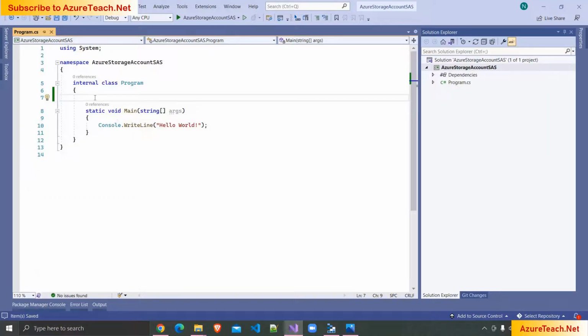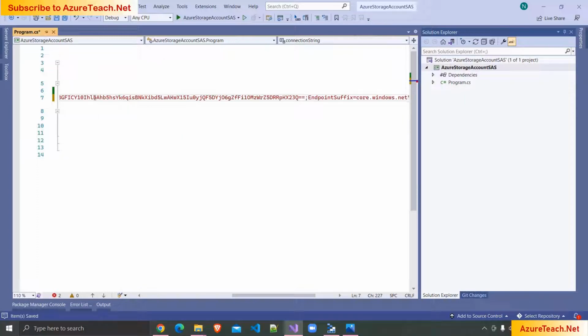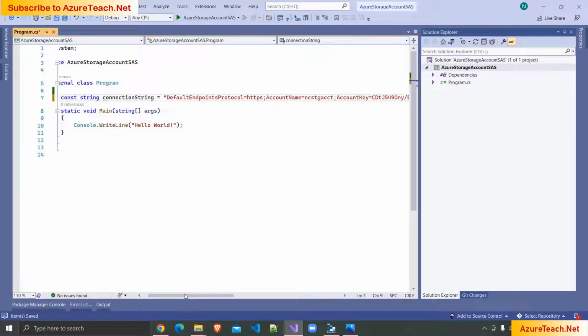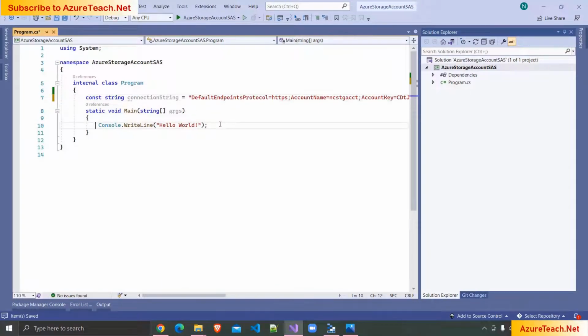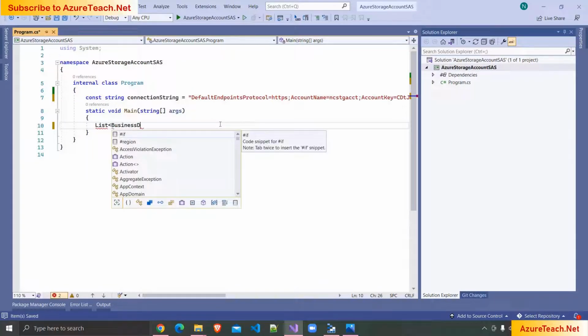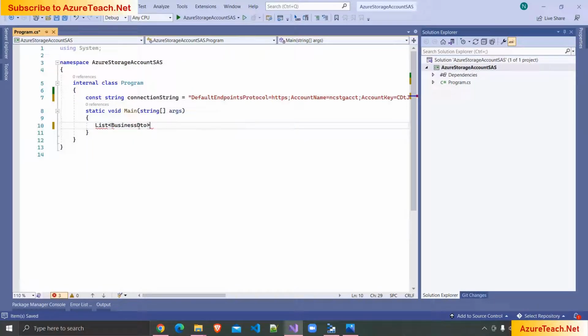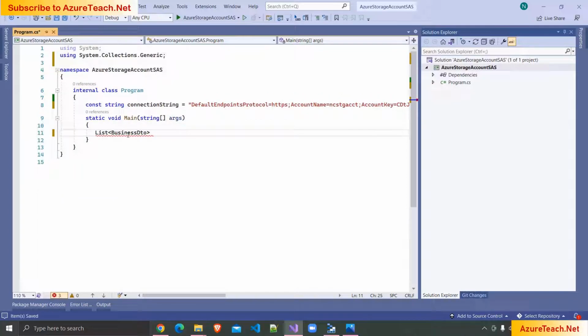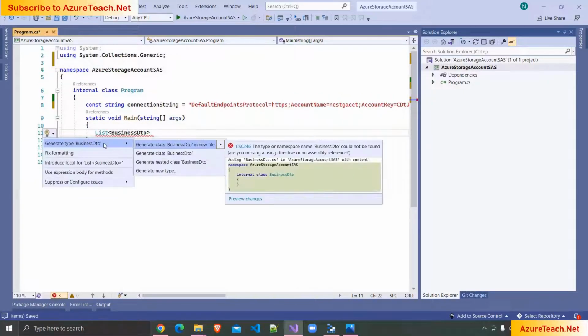And here inside the code, I'm writing const string connectionString is equal to, and I'm pasting the connection string. After that, here I'm writing List of BusinessDTO. Here I'm pressing Ctrl+Dot. We have to use this namespace and I want to generate this class. I'm pressing Ctrl+Dot over here and generating type BusinessDTO.